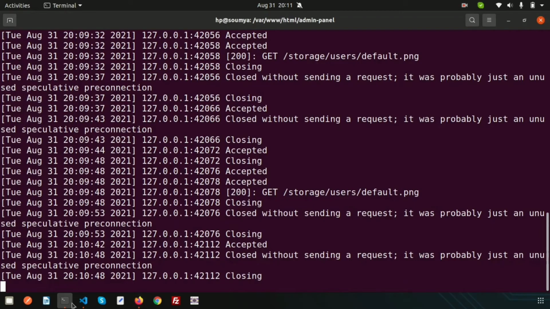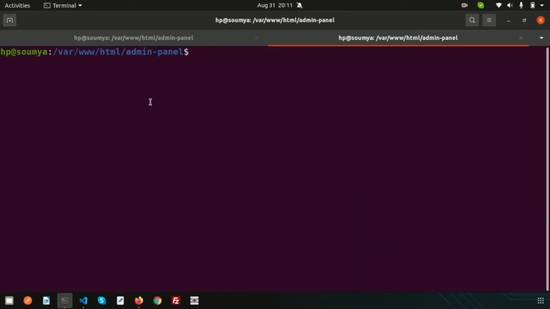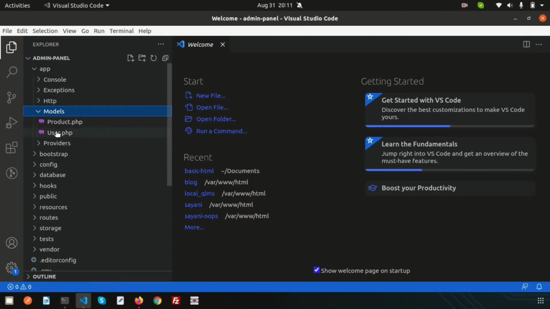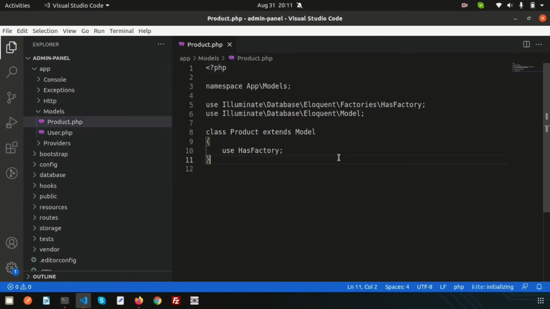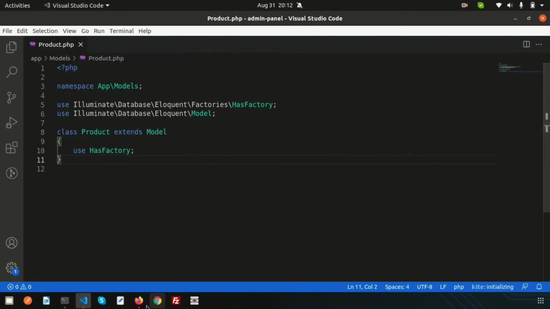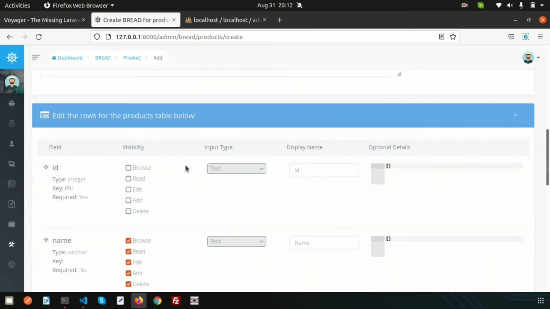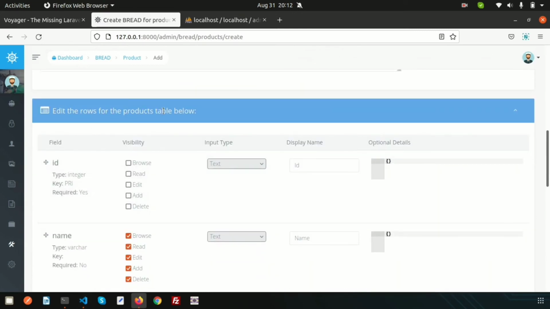So just go to the terminal and create a model. Open a new tab and write php artisan make:model. And what is the model name? The model name is Product. Let's enter this. By entering this we get the message that the model was created successfully. Just look in the models folder, we are getting the Product, right? So all ready. Now just go to the browser again and see the edit rows for the product table.